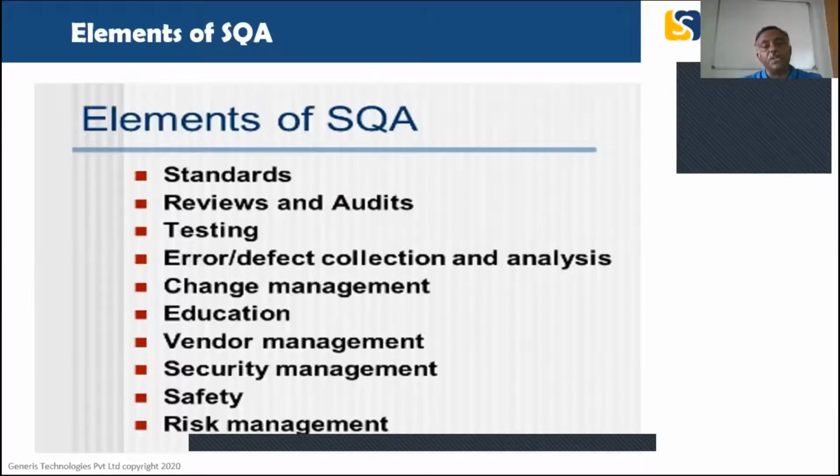Because vendor management, security management, safety, and risk management will mostly be handled by the project managers. You need to keep the vendors or the customers happy, that is one thing. The second thing is, as per the committed requirement, we should be able to deliver in time as well as in quality. The third thing is security management. So we need to ensure all types of testing have been done, especially in terms of performance as well as security, if it's going to be any sort of application. Then safety and risk management.